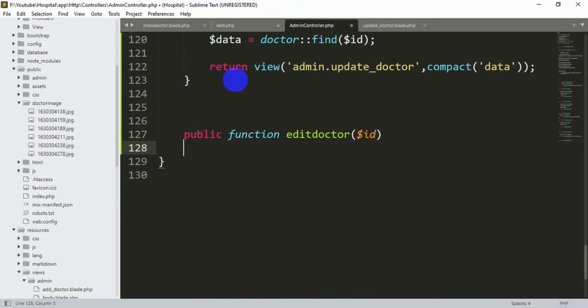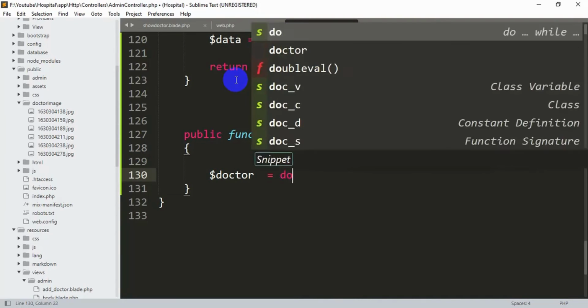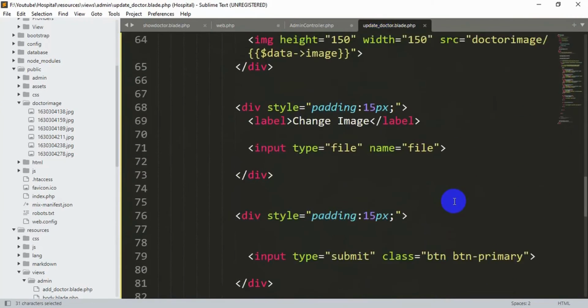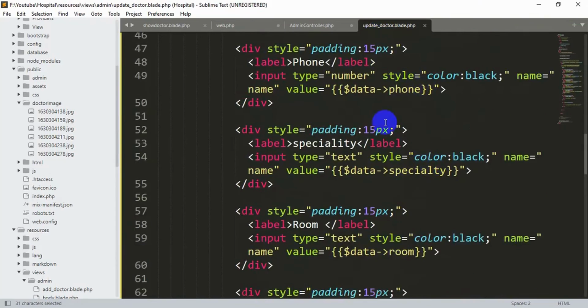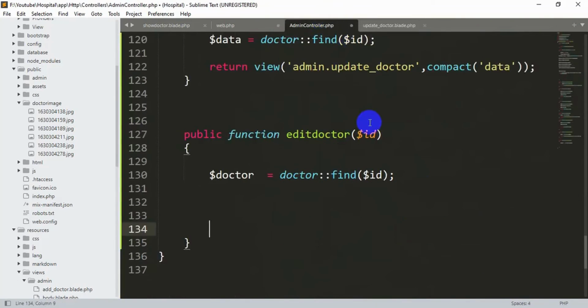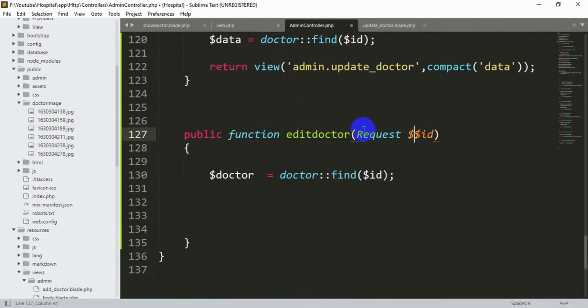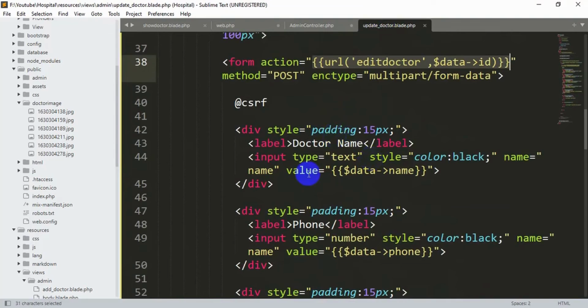So we'll say $id, and first of all we need to declare a variable. Let's say here $doctor, we need to get the specific doctor over here, so we'll say $doctor equals doctor find $id, so we'll find the specific doctor. And after that, here you can see that we are sending the emails and a lot of other data. So for it we need to also mention the request over here. So we'll say Request $request, then comma $id.